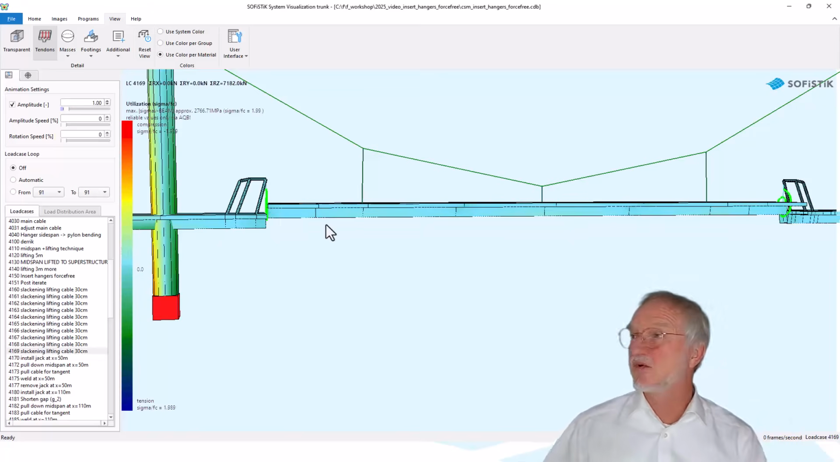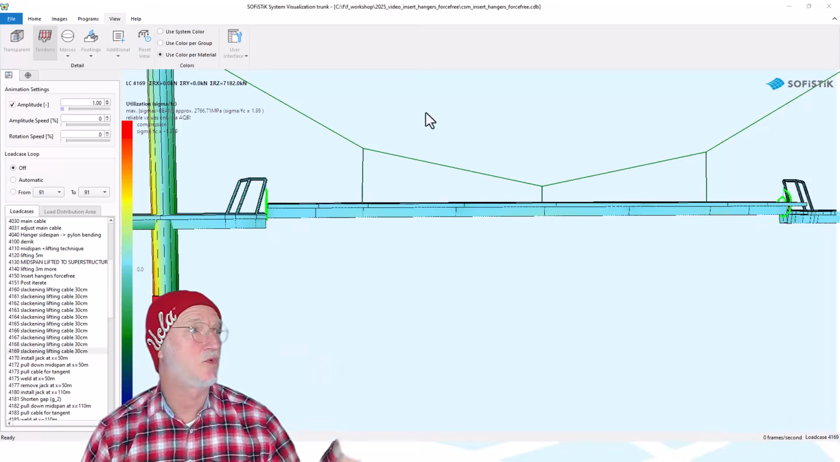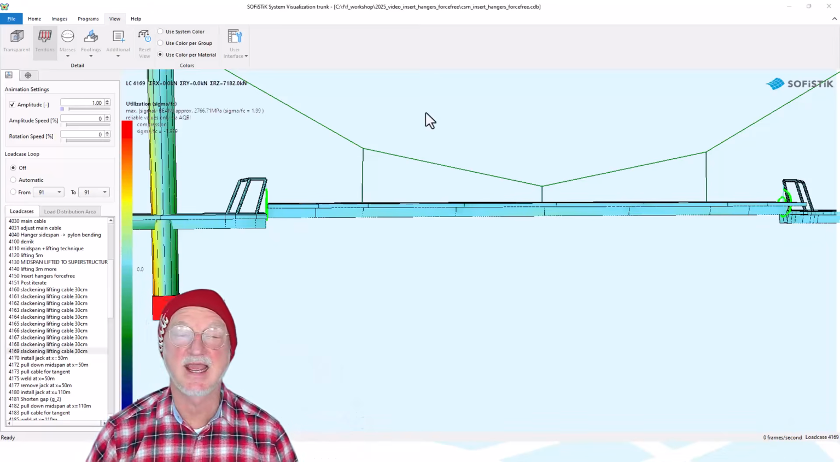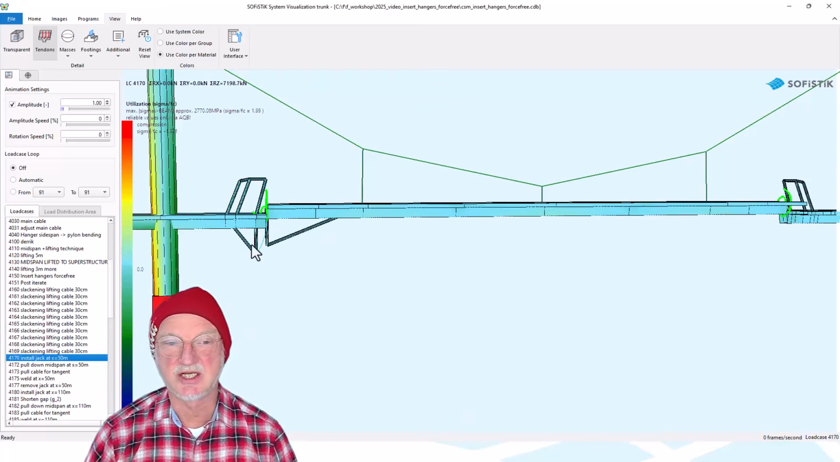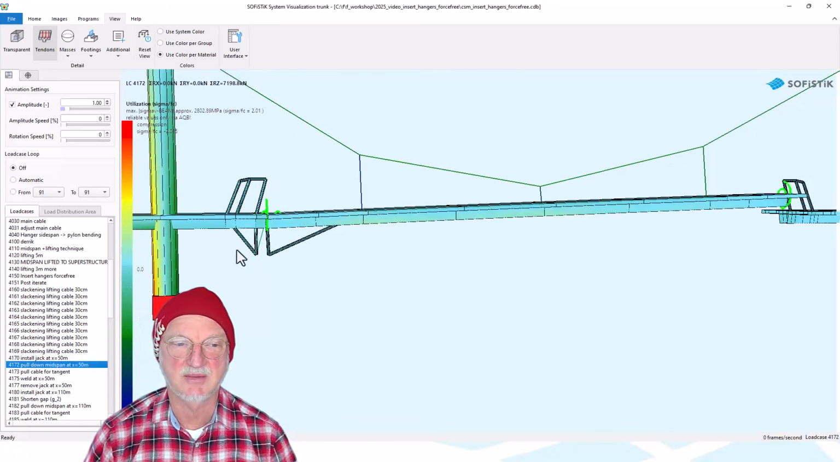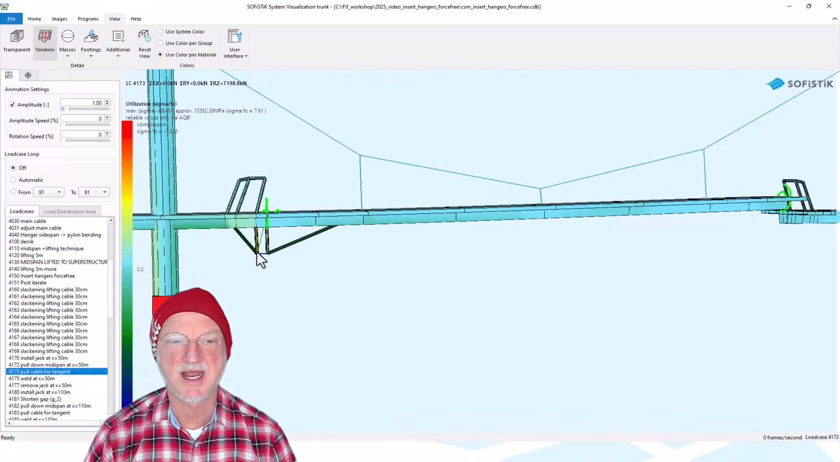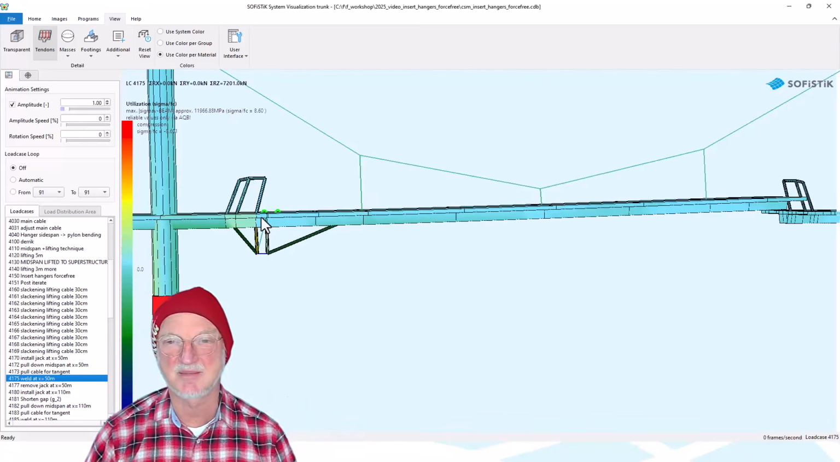So what can we do here, Joe? Okay, we make the same things as we would really do on site. We install an additional part on the bottom. We pull down the bridge. We pull down here this cable, and then we can weld it together with a perfect alignment.